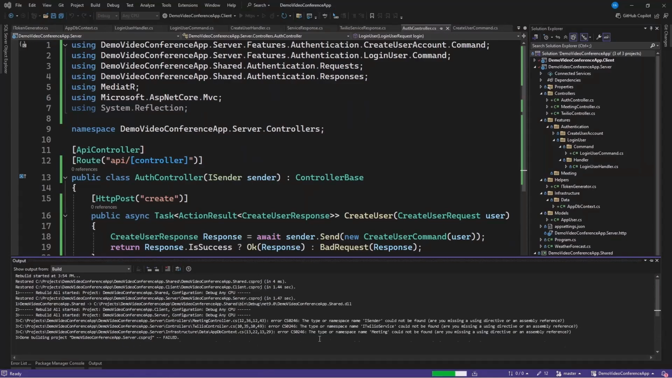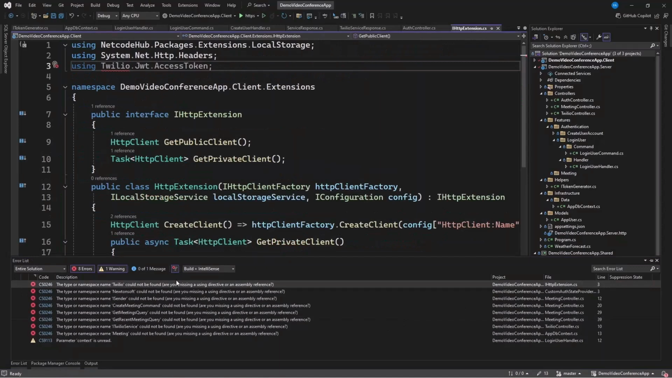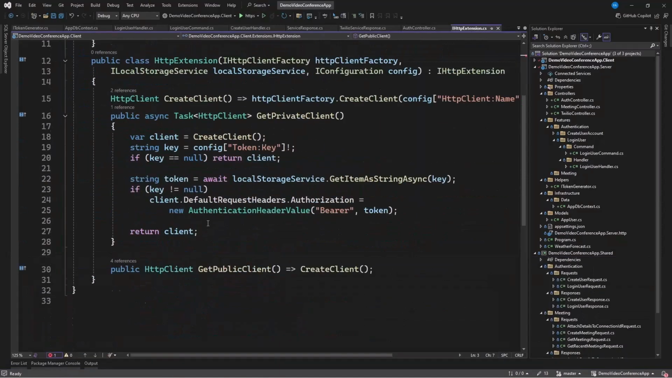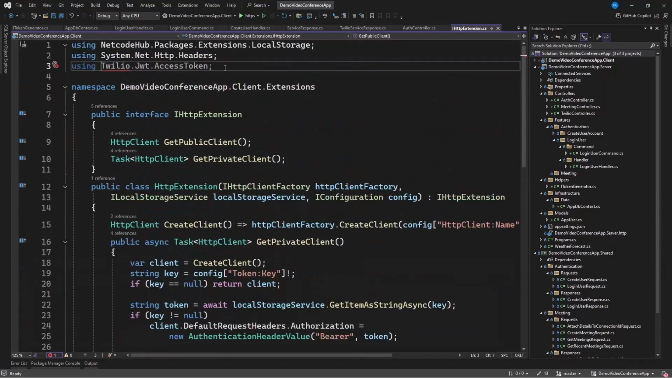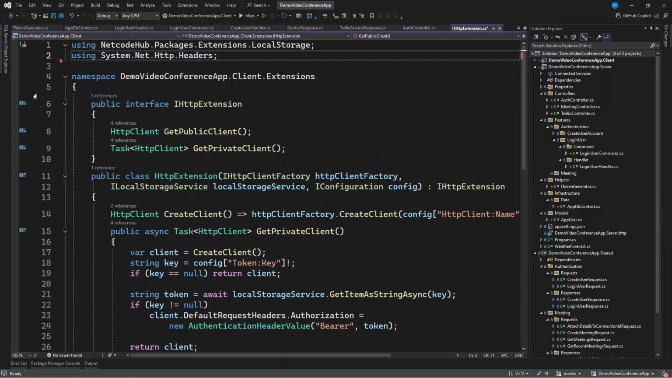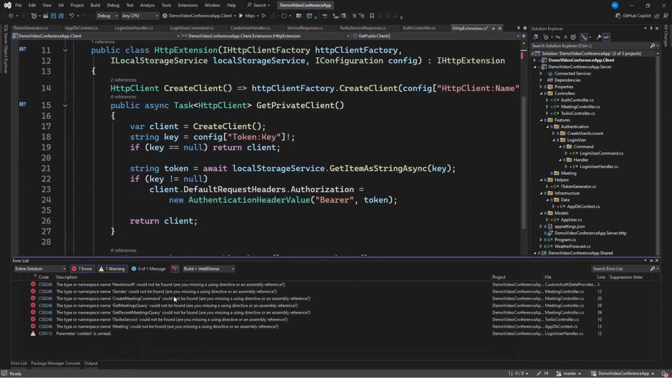It seems you're having an issue here with this ISender, with the namespace, and I think okay, so we need to get this from here. And aside from that, let's check the errors and fix them.